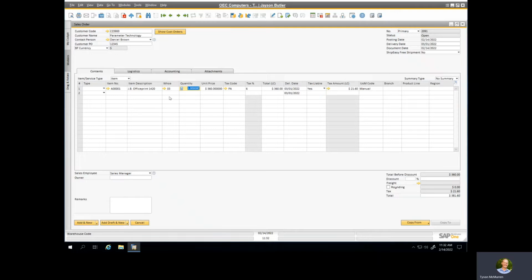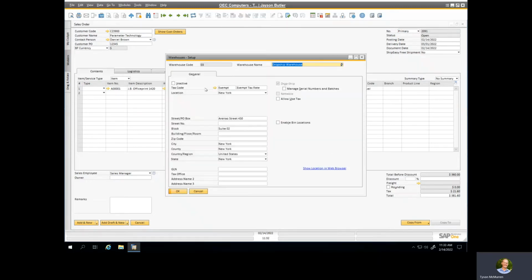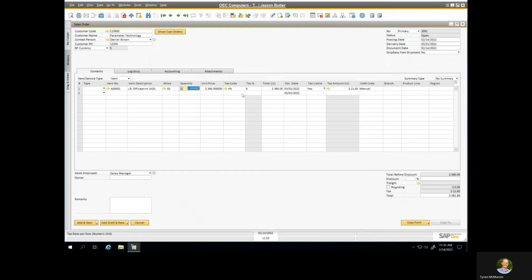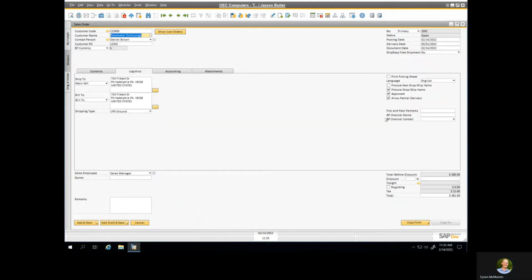So to do this, there's a couple different ways that we can do that. The first way that we can do it is using a dropship warehouse. So you can see here that I have warehouse 03 selected, and if I open up the warehouse 03, you can see that the dropship checkbox has been selected. Because that checkbox has been selected, when we save that order, we will procure the dropship items because this checkbox on the logistics tab is checked off, procure dropship items.